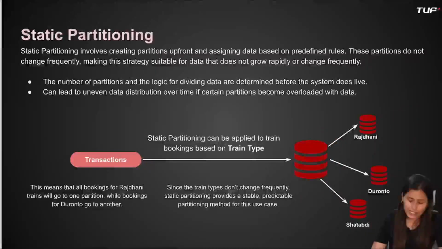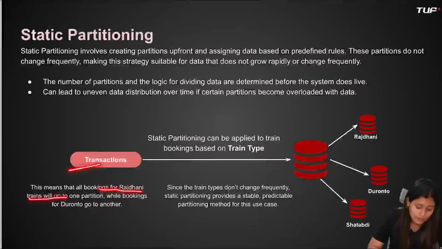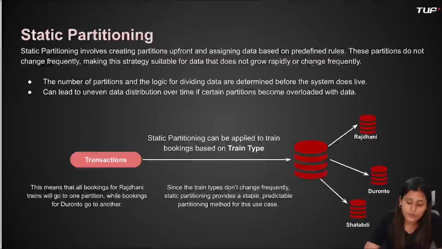So these are the different trains and having the data saved for those trains. So static partitioning can be applied to train booking based on train type also, and this means that all bookings for Rajdhani trains will go to one partition while booking for Duronto will go to another. So if we have bookings for Rajdhani train, all those details will be saved here, and for Duronto it will be saved here, and for Shatabdi it will be saved here.